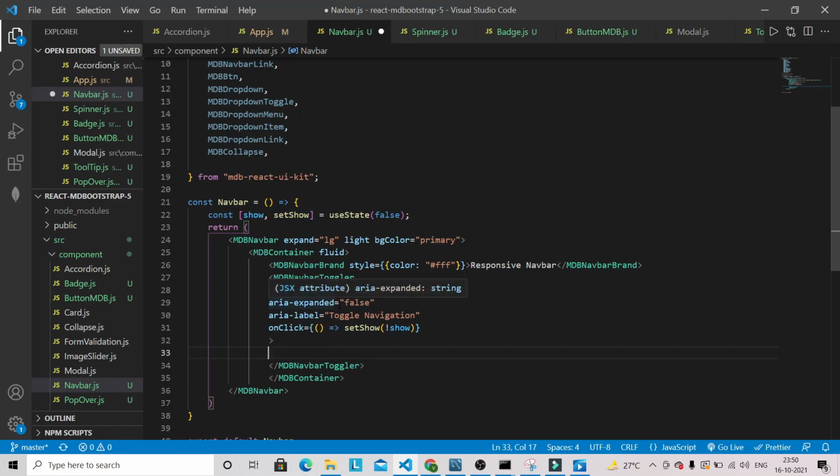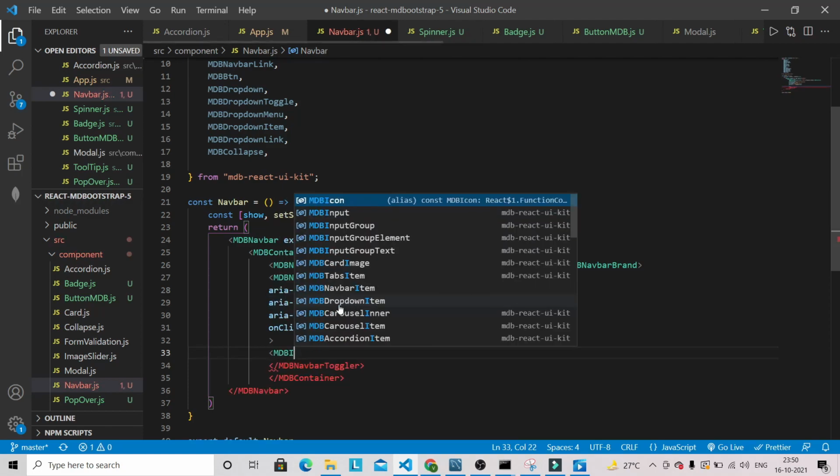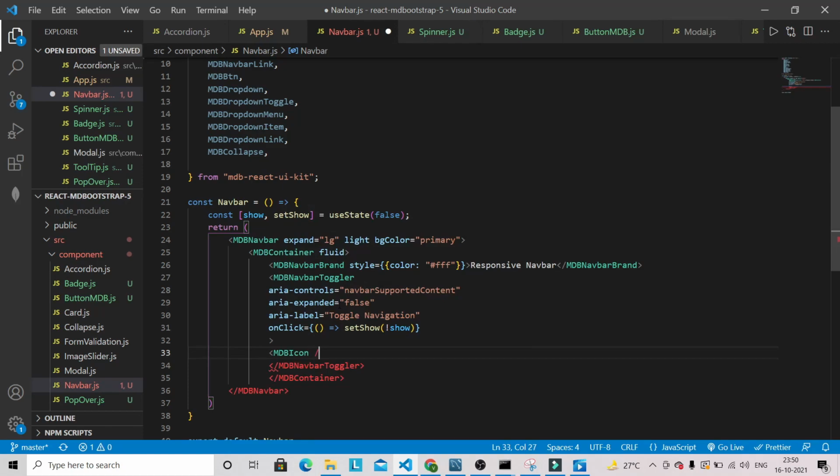Now we have to specify the icon for that one, so that's why we bring MDB icon. The icon will be bars, FAS, and again we have to provide some inline style. The same color we are going to give here, triple F. So let's copy this style, actually we might need it in another place as well.